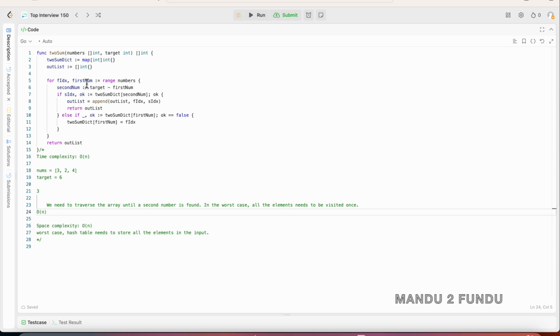by the way, we are not building the entire hash table at the beginning. Instead, as we iterate over the input array, we build the hash table whenever needed. So in the worst case, if there are no matching pair for the target value, then we end up building the two-sum dictionary with size n. So worst case space complexity is order of n.